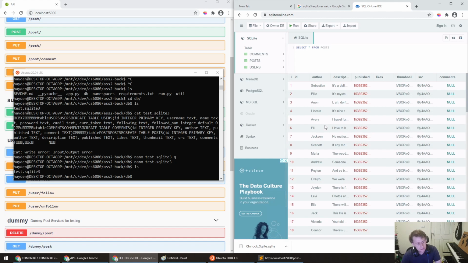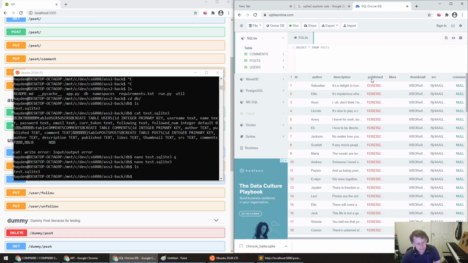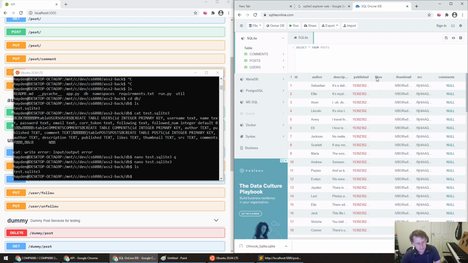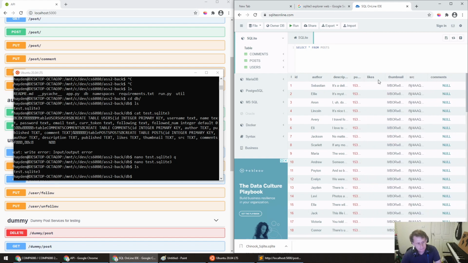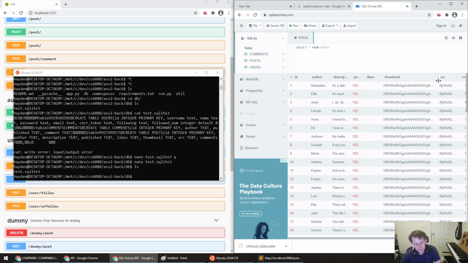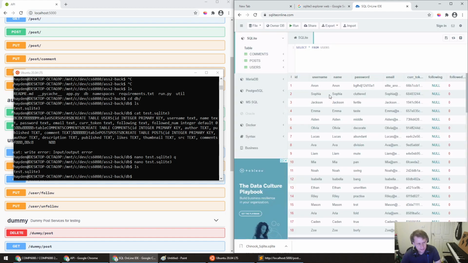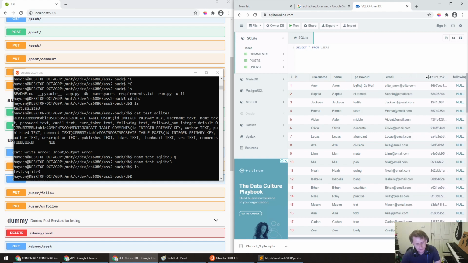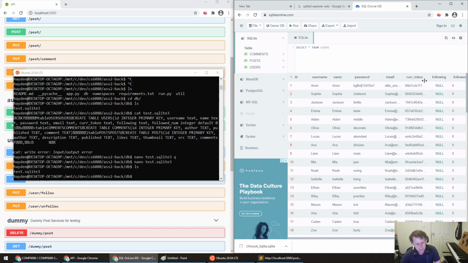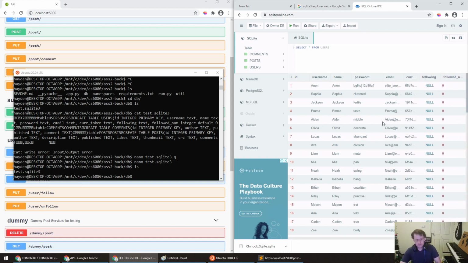You see that there's some post data that already exists, and they're all made by different kinds of users. This is post ID 1, it's made by Sebastian. This is a description of the post. This is a published timestamp here. These are the likes it's gotten. This is a thumbnail image. This is a source image. These are some comments, and so on. And then for users, I have Sophia, the username, name Sophia, password is cluttered. The email is sophia@email.com. They have a current token, whatever that is, and they have a following column. All the data's here.